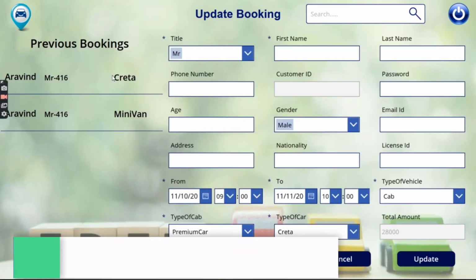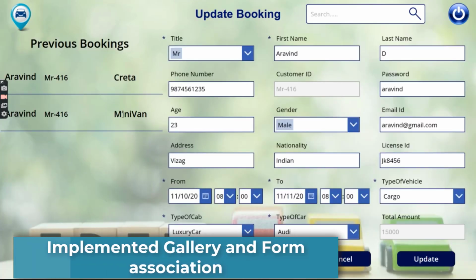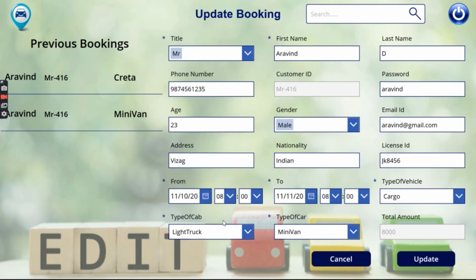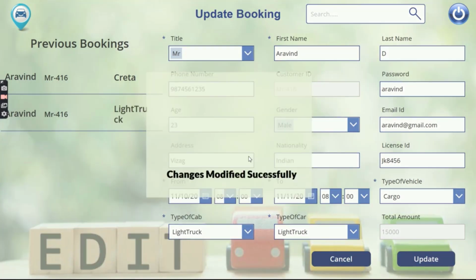Here we can see all the previous bookings. I want to change this to light truck. By clicking on update, we can see the confirmation message: changes modified successfully.